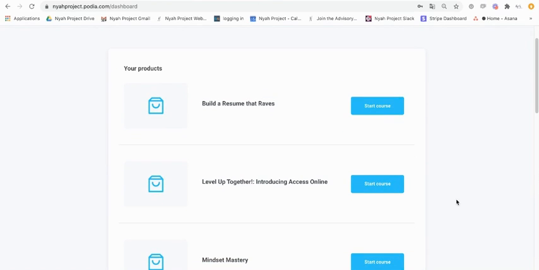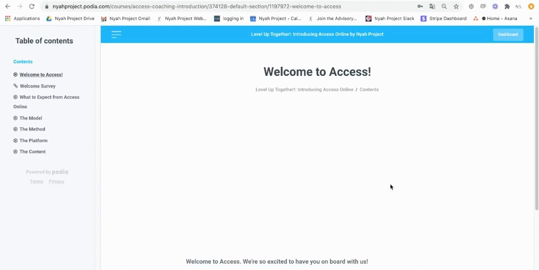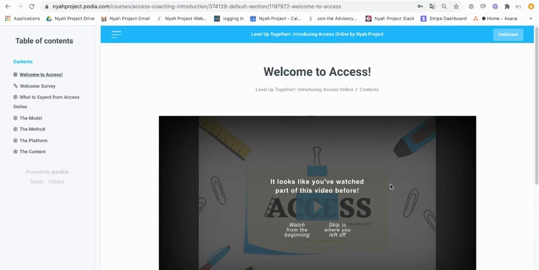Go ahead and start with the first course called Level Up Together, Introducing Access Online. We always recommend you start with that one because it familiarizes you with the platform as well as what you're going to need to know for the remaining courses. Click Start Course. You'll see that it has the table of contents in the left-hand panel with the different elements of the course and other aspects that you want to complete.